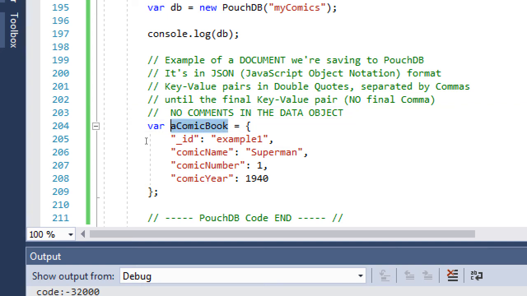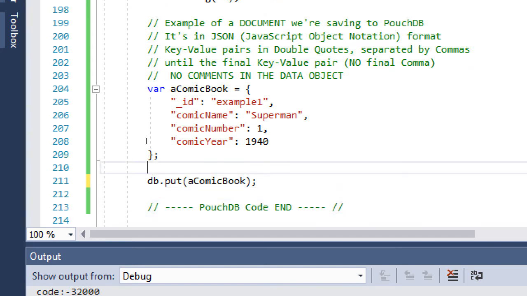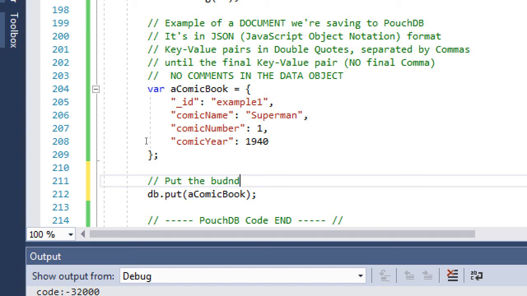So we've basically bundled all of this data together as one object. We're going to put that data into the database. And those that developed the PouchDB standard made it very easy. db.put. We're going to put data into the database, specifically a comic book. All of this separate data, bundled as one object, put it into the database. Put the bundle of data into the database, into Pouch.